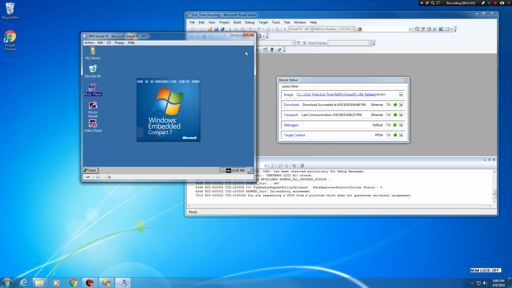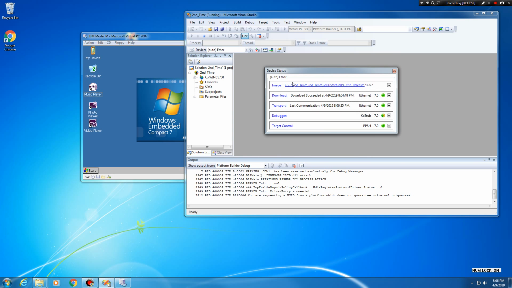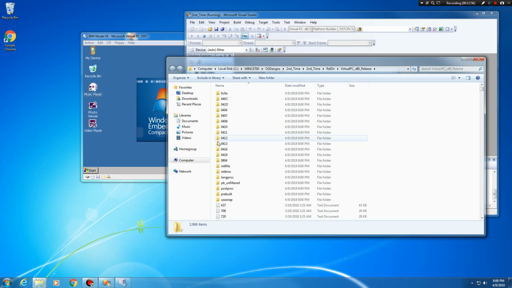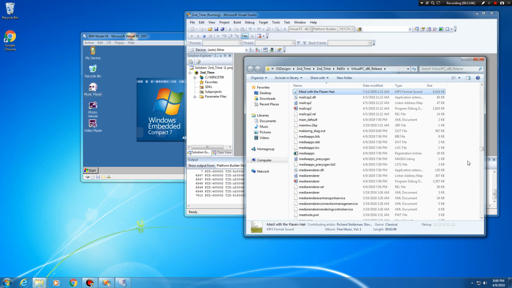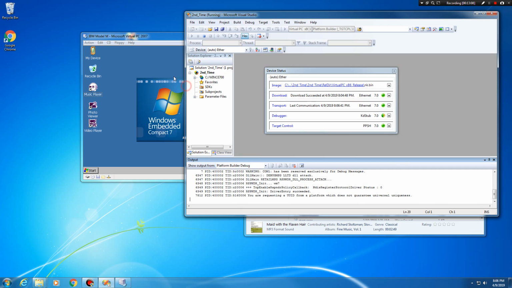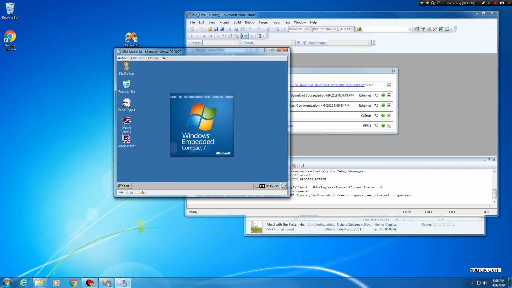I guess while we're trying, I'll demonstrate. Let's say you want to try a program on here. Go into this device status right here. Click on this, and it opens up this folder. Take whatever you want to. Let's take, what is this? Made with the flaxen hair. I mean, I knew Windows came with some pretty crappy songs, but you know.